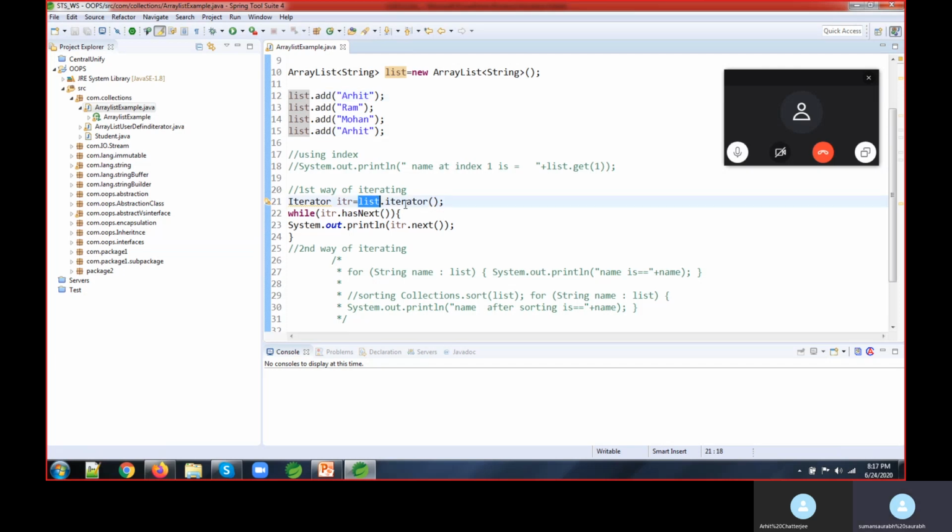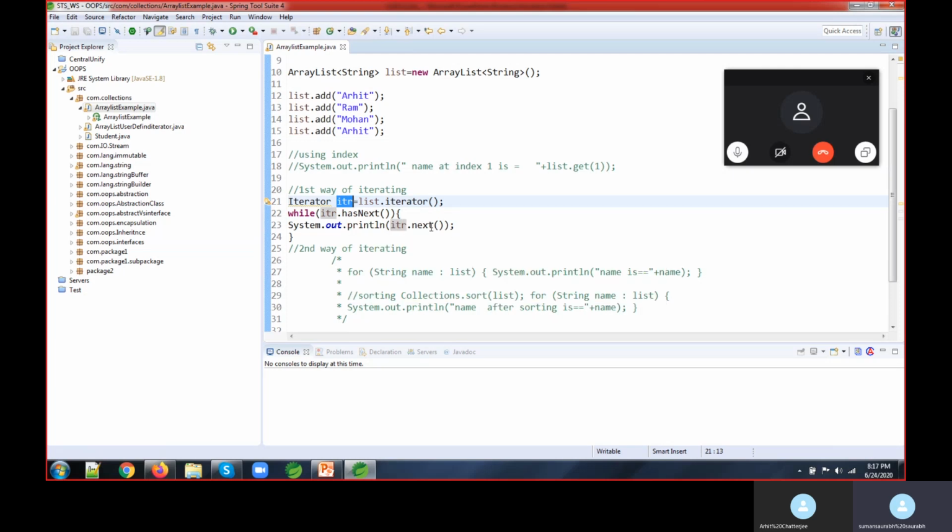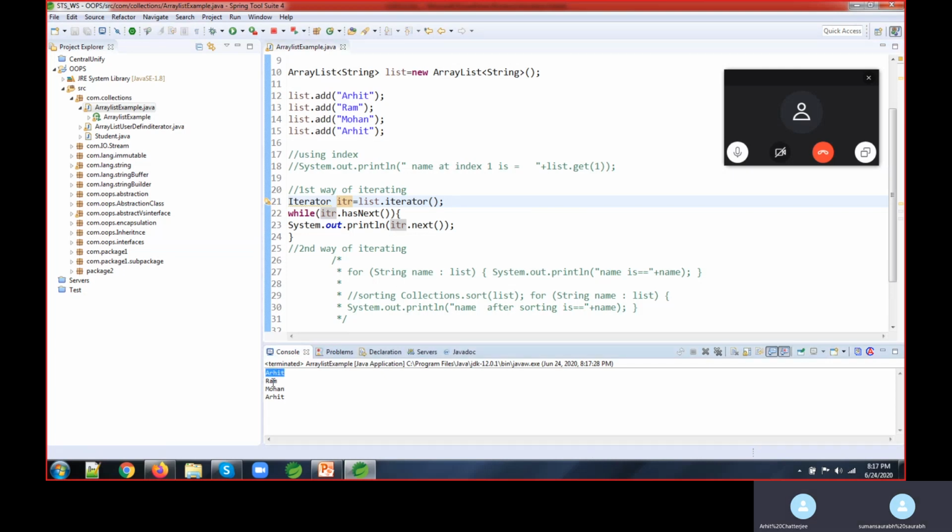So this list we are iterating. We are taking one variable and checking whether it has any next value. If it is true, then it will come here. If it is false, then it won't. So we'll run it. See, it is coming. This is one way of iterating it.